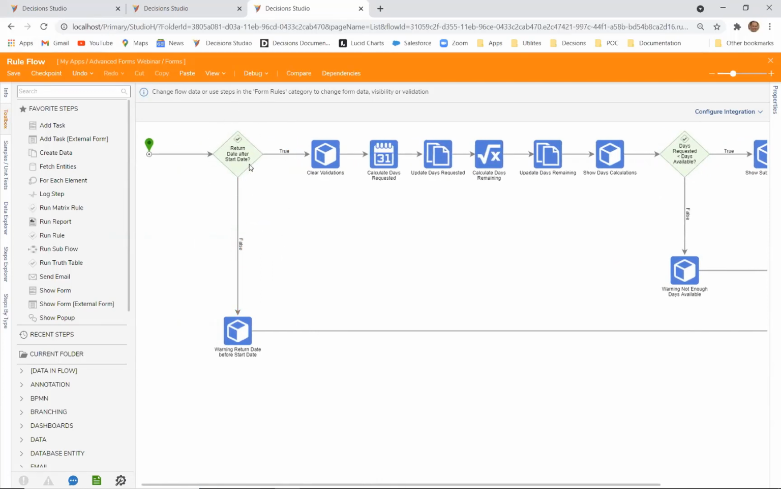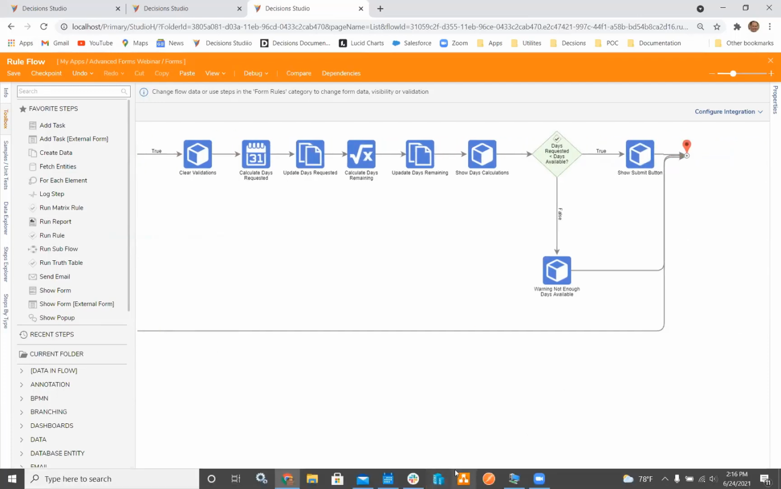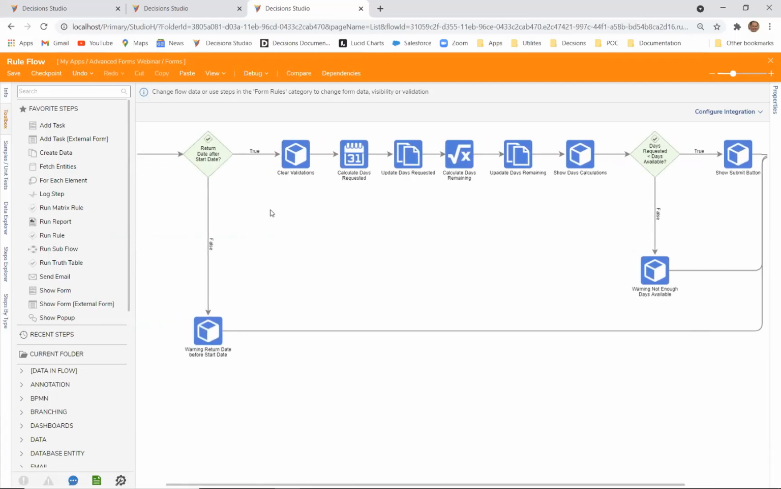conditional checks on. So is my return date after the start date? If it's not, I put a warning here, and then I just end the flow at that point. If it's true, I can then clear all the validation. So if I had any errors on the screen, I can go ahead and get those out of the way. But then I can calculate my days requested, update that field, calculate the days remaining, update the days remaining field.